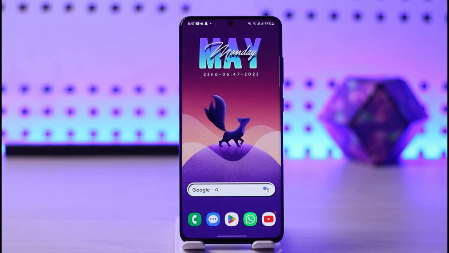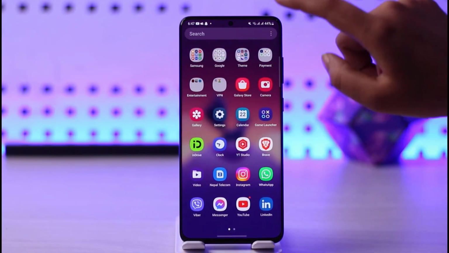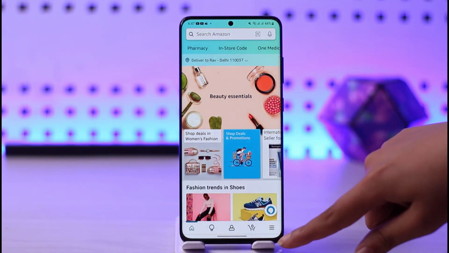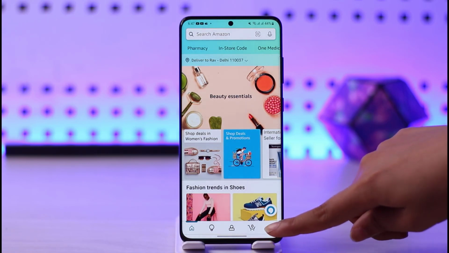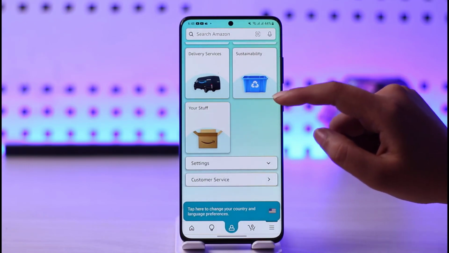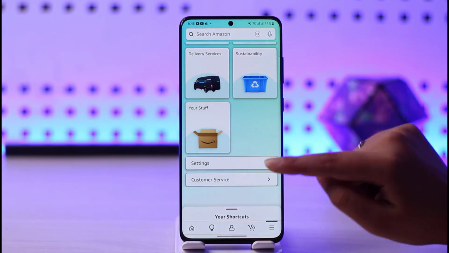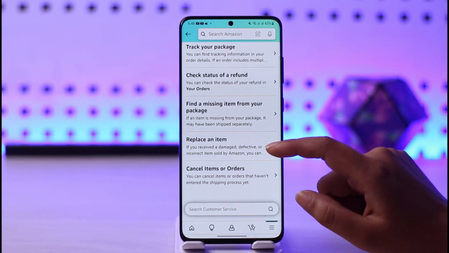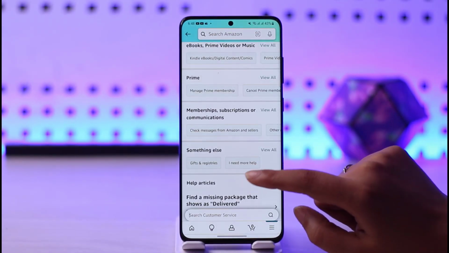So to do so, first of all, you will simply go to your Amazon shopping app. Once you're in your app, you will see this horizontal line below. Simply tap on that line and this kind of interface will open up. Then you will scroll down and find this option called customer service. Simply tap on it. We will scroll down again and then you will see the something else option.